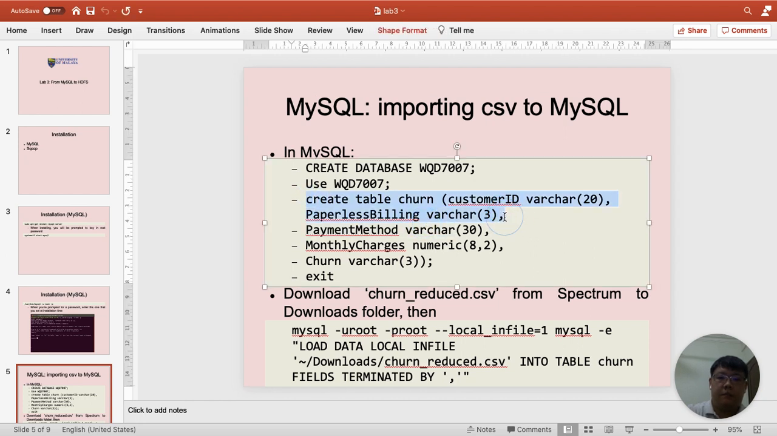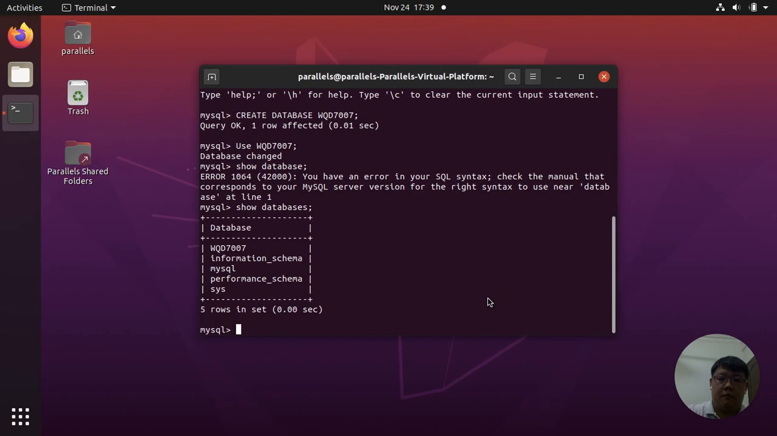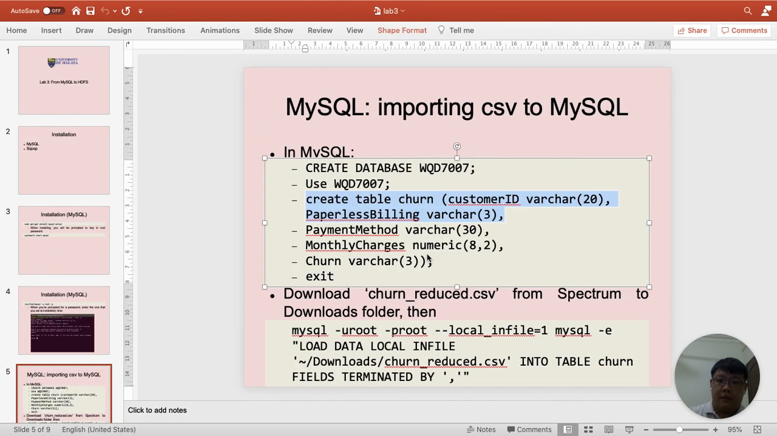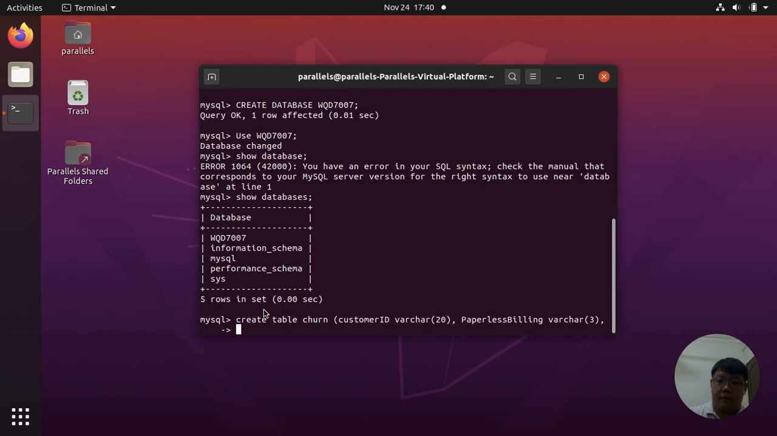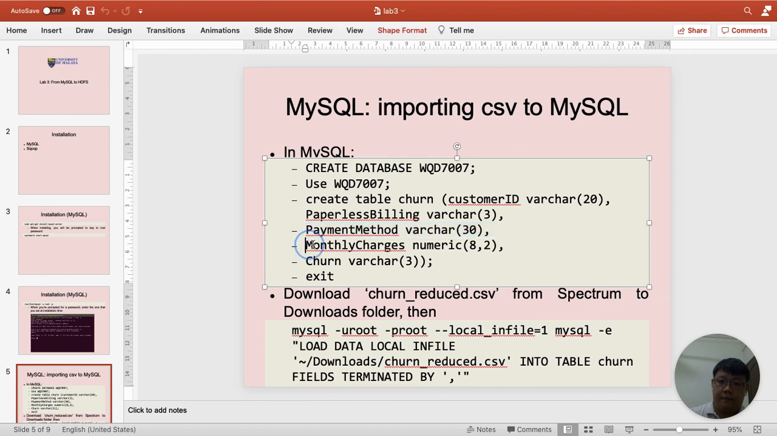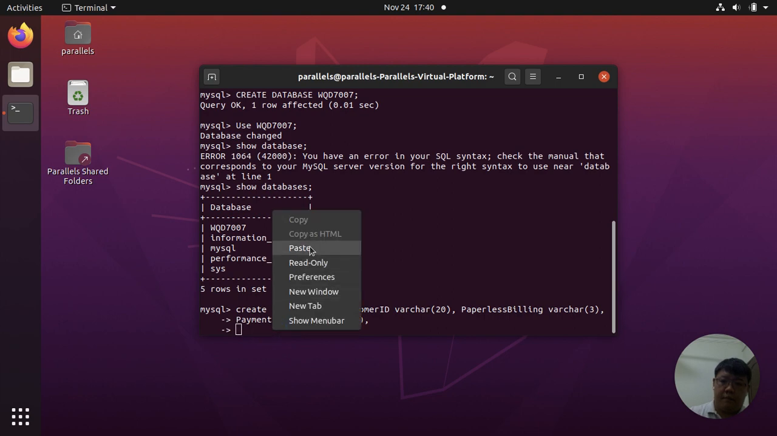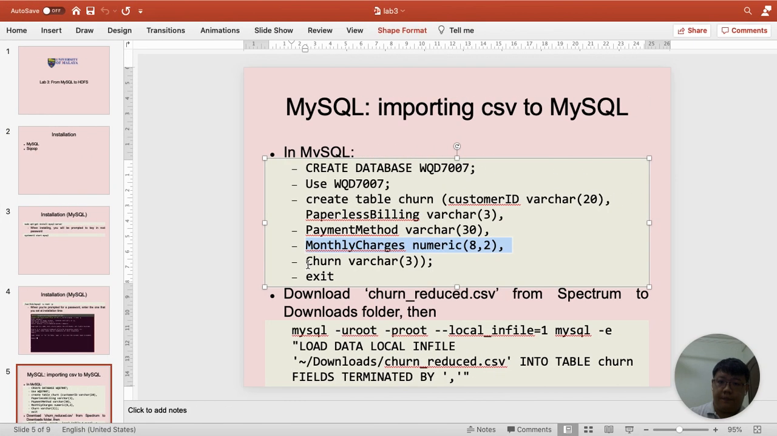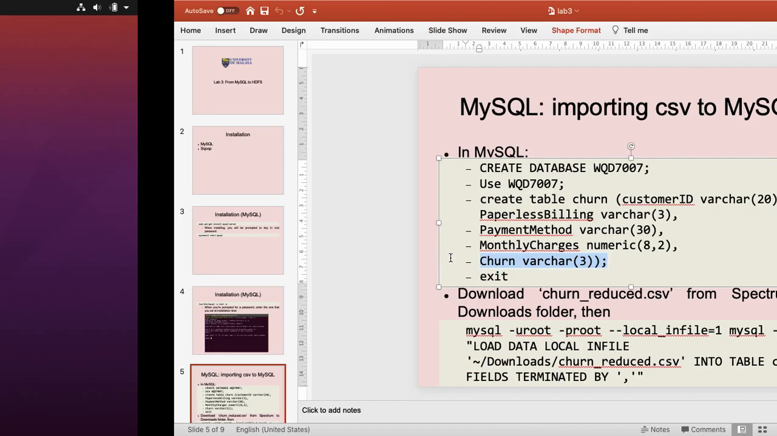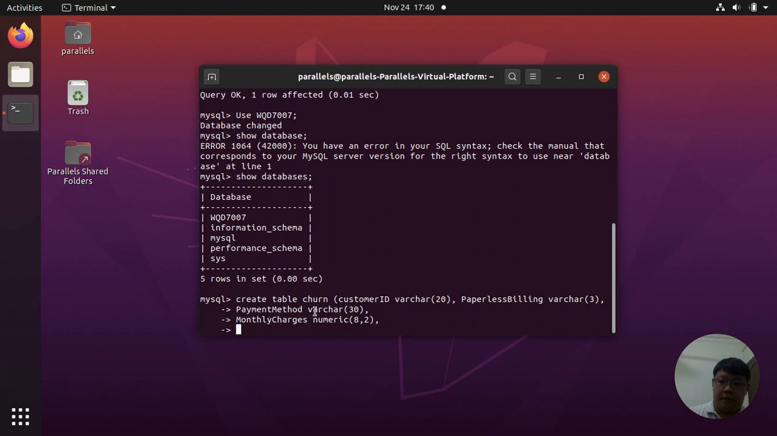Create table churn. This line. Second line. Third line. And then the fourth line.